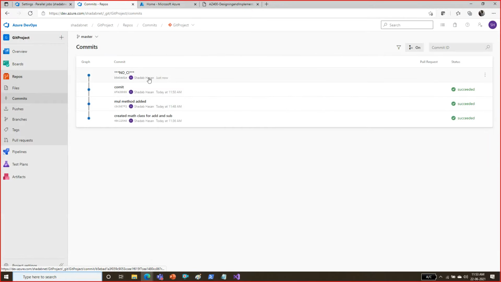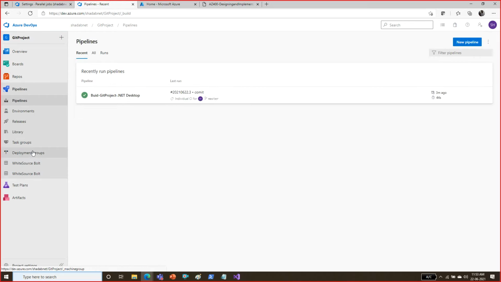So no CI means no continuous integration. The pipeline is not running. For the other three, the pipeline has executed, but for this one, no pipeline. So that way you can go ahead and do that.